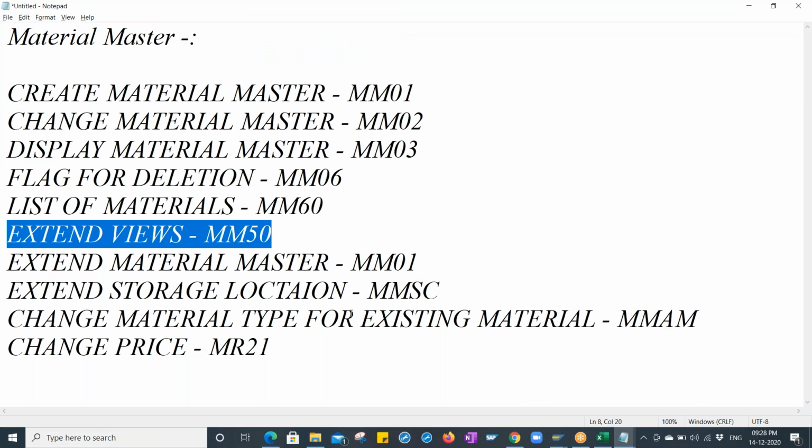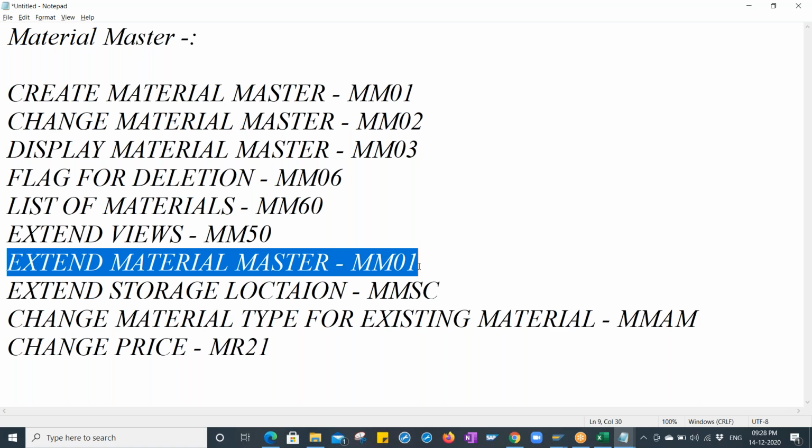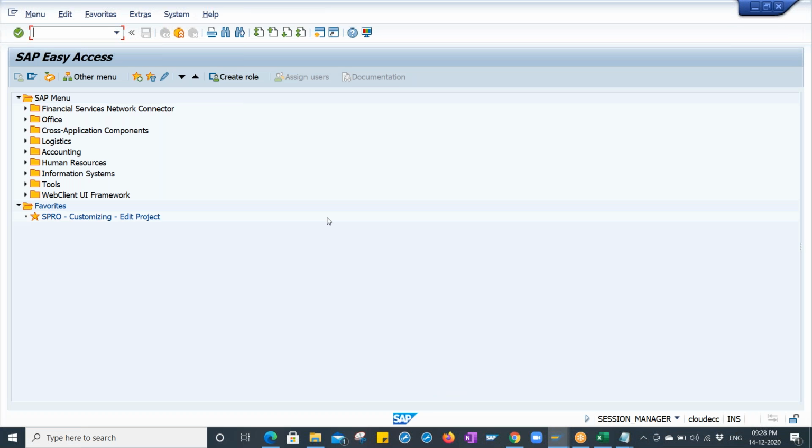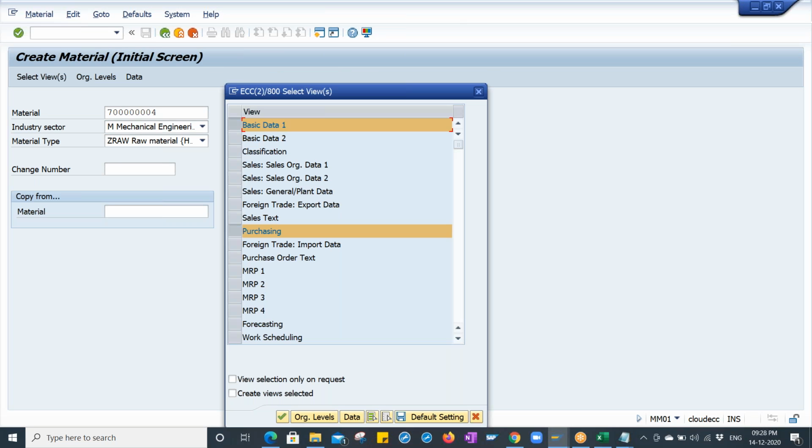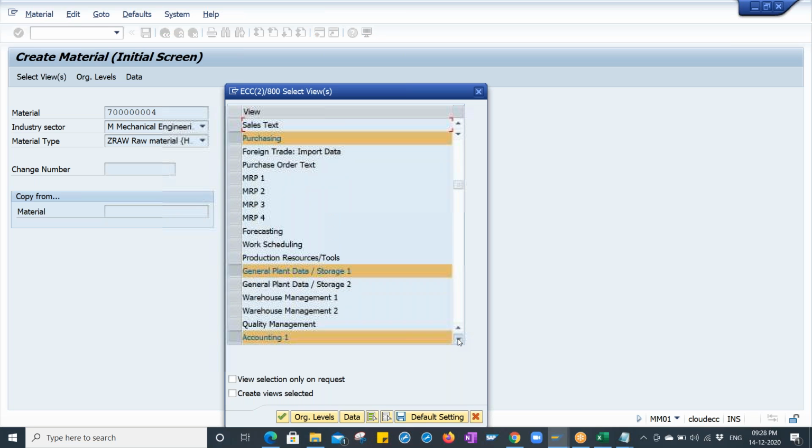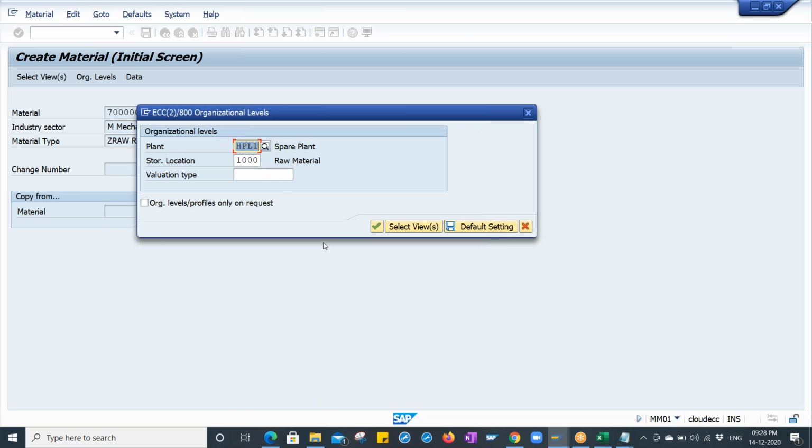Okay. So extend material master, MM01 is also completed now, as I told you. Extend material master, for example, as I told you, to extend the views. But I need to extend the material master from a different plant level, right? We have multiple plants. For example, go to MM01, enter the material number. With the same views, we can extend the material master for another plant, HPL2.